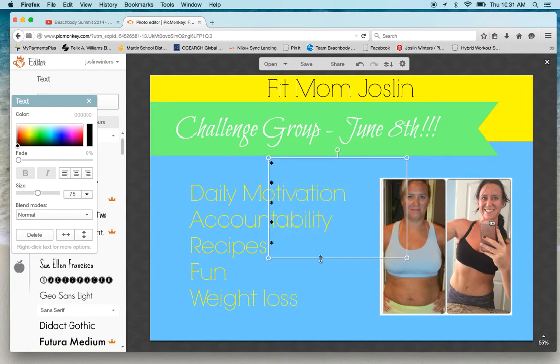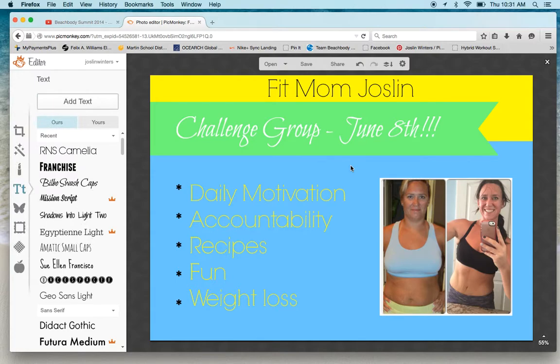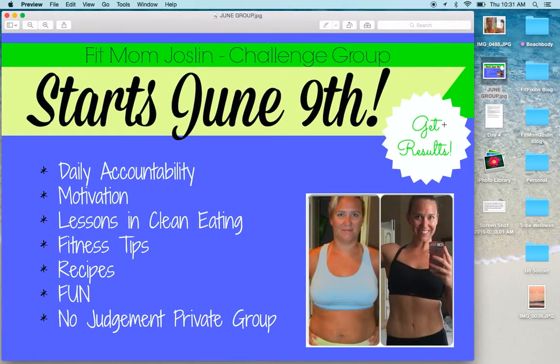Easy, right? Now I don't need this box to be this big, so I'm going to scoot it over, and I'm going to make this a little bit bigger too, and I'm going to drag it so that they're right in front of all those topics. Ta-da! So really easy, right? And it's professional looking.